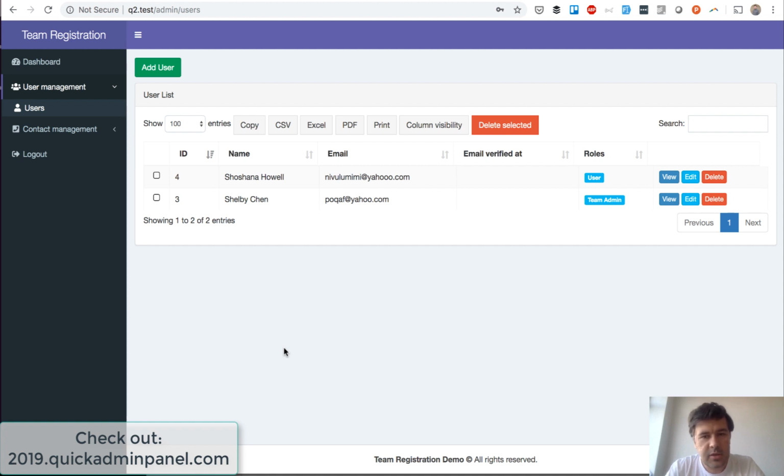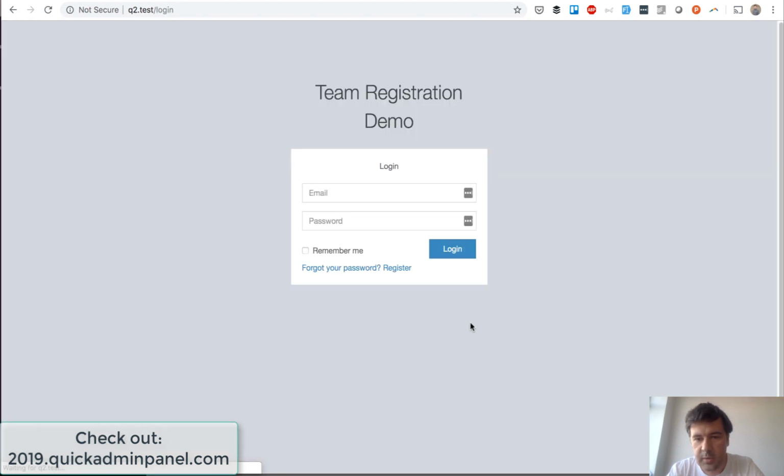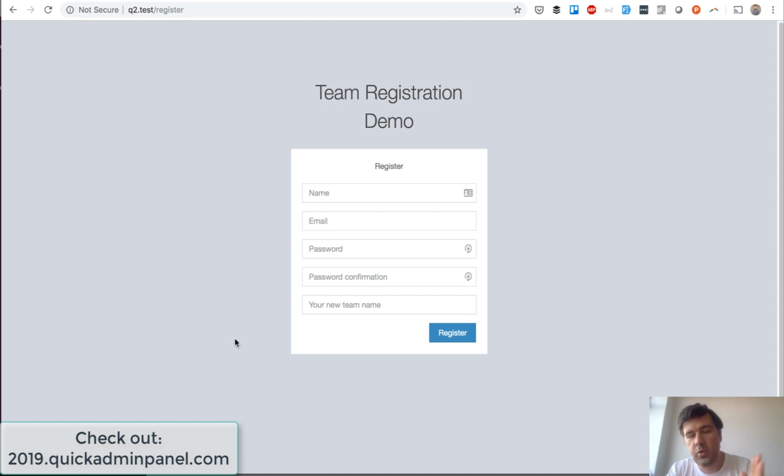We've created a team registration demo project, partly with QuickAdminPanel, but on top of that, with multi-tenancy, we've extended the registration form with an additional field, and we create a new team. We assign that user to a team. It is automatically assigned as team admin, which can create more users.